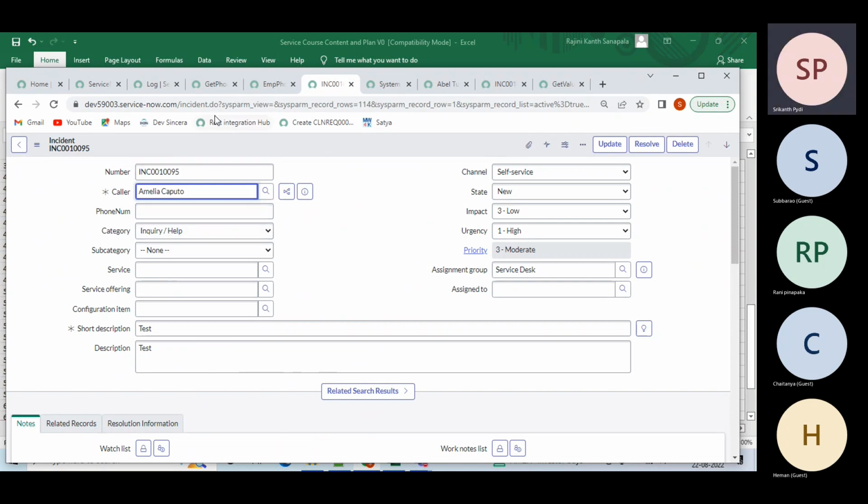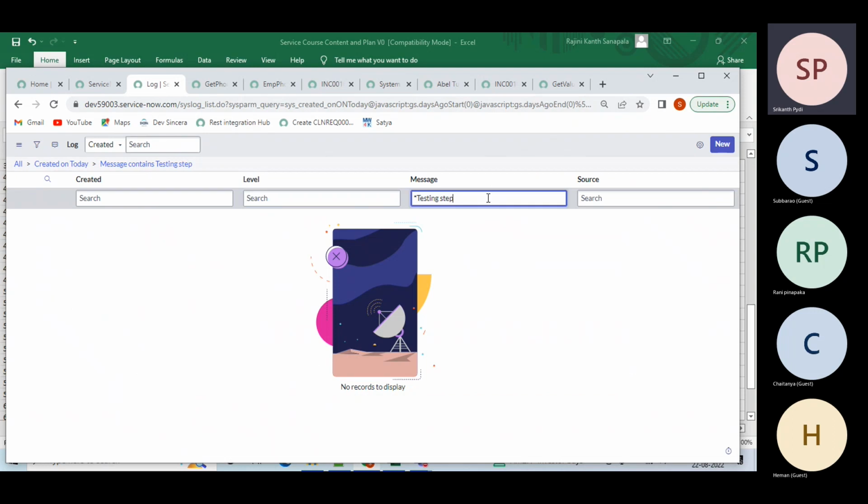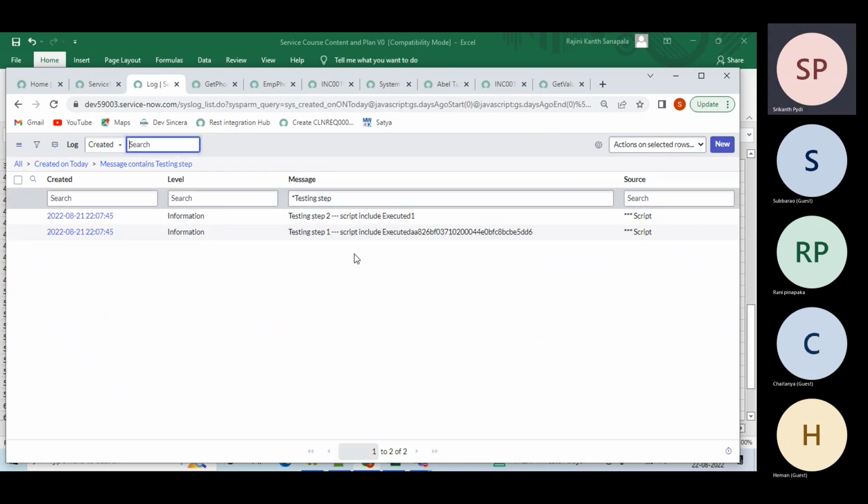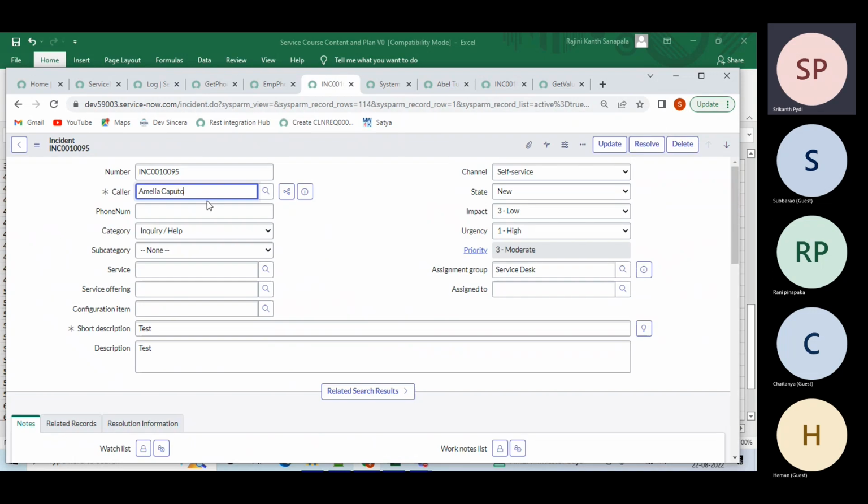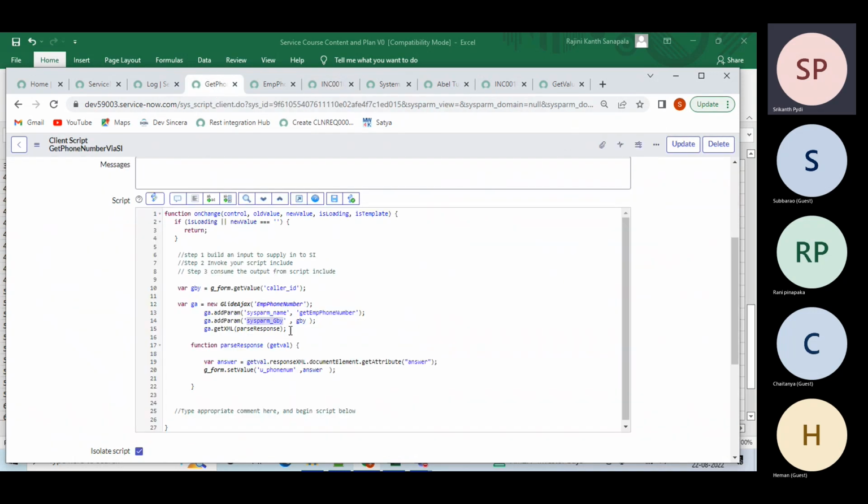I have done this. Now go to log statements. See, you can see step 1. Okay, sysID has come up. That is what I supplied. Fine. Step 2, the script include executed. Perfect. And step 3, it didn't come through. Okay, there is a failure in step 3. There is no output also. Why is there a failure in step 3?